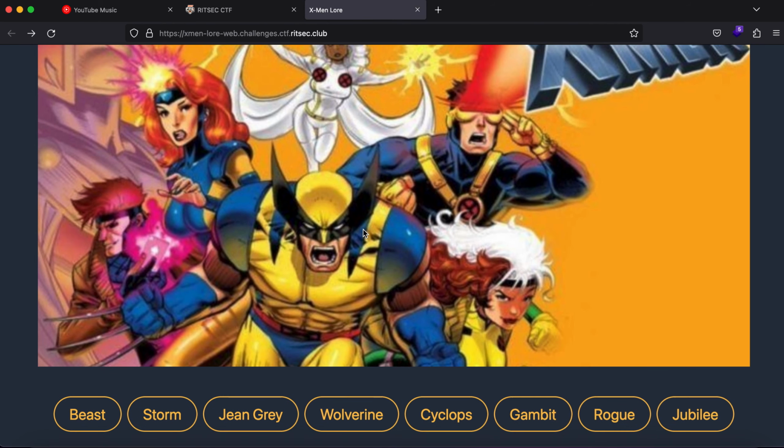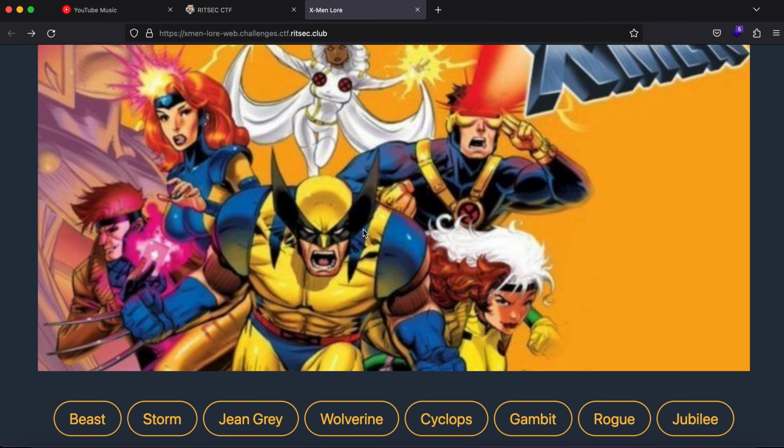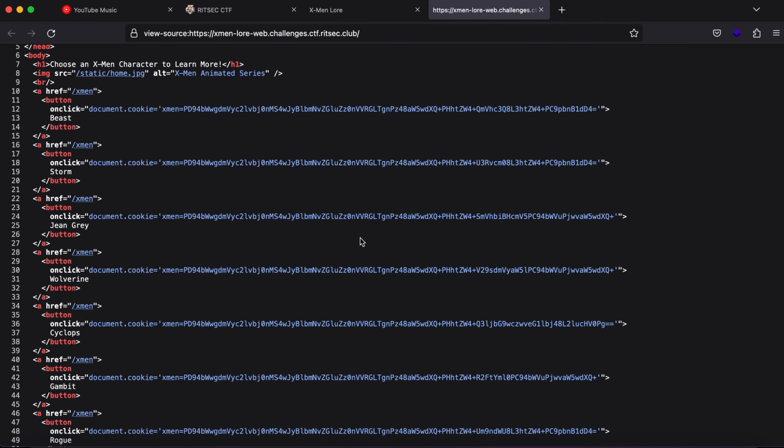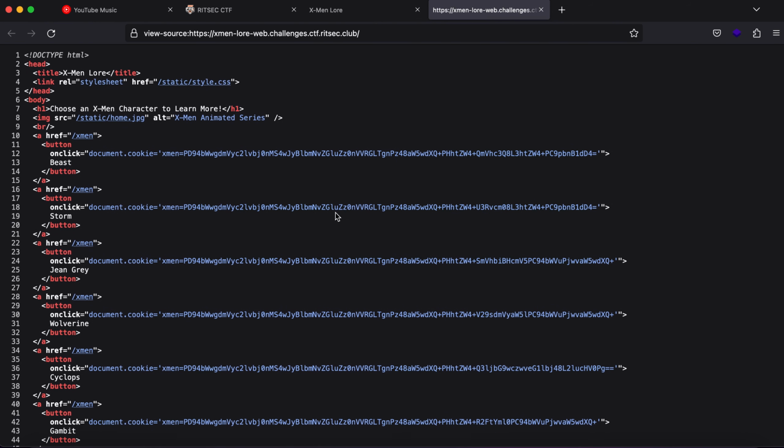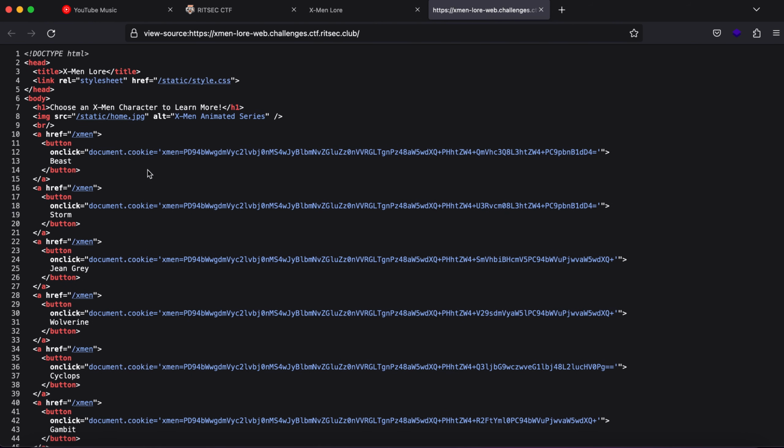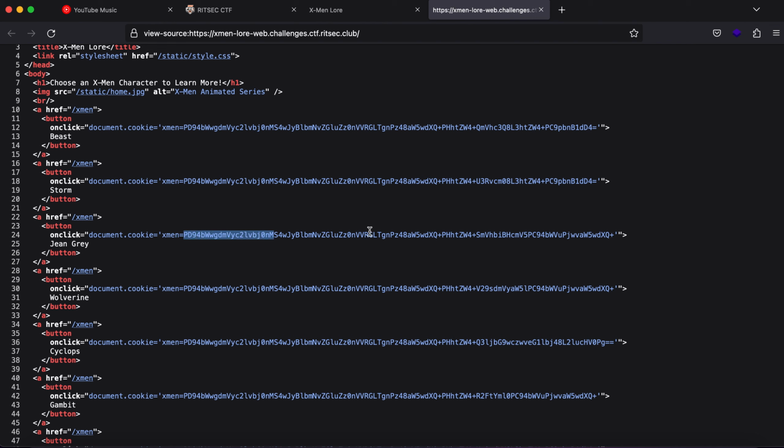Now this looks like simple boilerplate, nothing fancy. But if you explore the HTML source code, you'll see that as soon as you click on either of them, a request will be sent to X-Men with a different cookie on each button. So for instance, let's take this one and the one above. You have D4 at the end and you have XQ plus at the end. So let's see what happens.